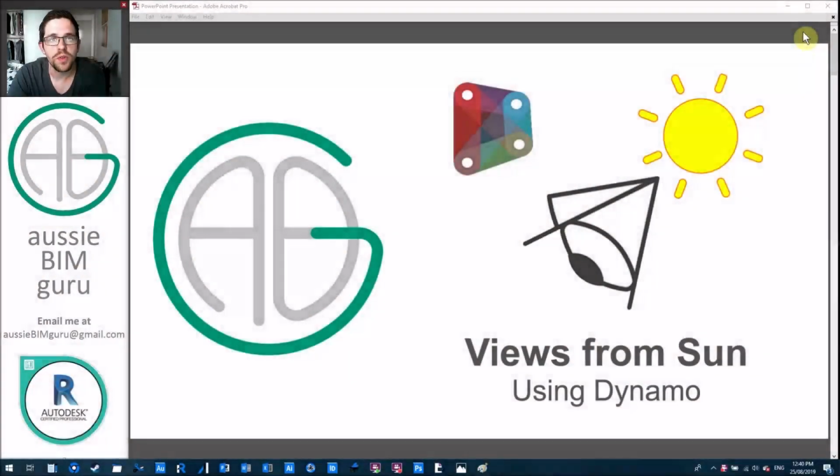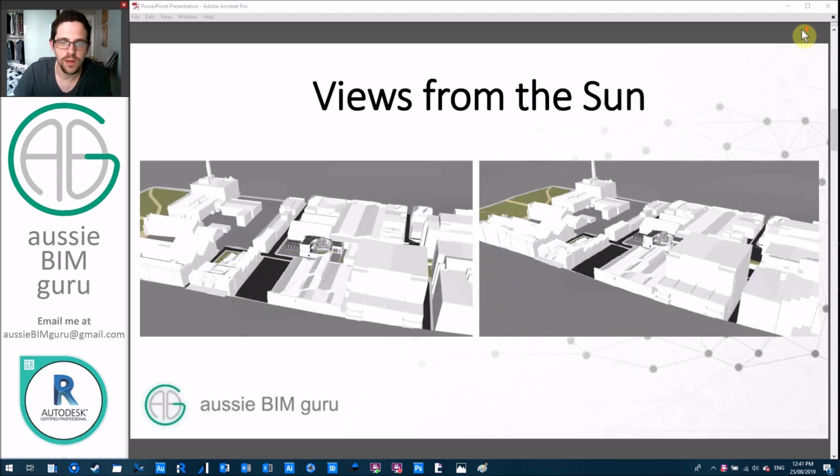G'day there, you're watching the Aussie BIM Guru, and today I'm going to show you how to put together views from the sun using Dynamo. So they look a little bit like this. So essentially it's a time of day looking at a target from the sun's perspective.